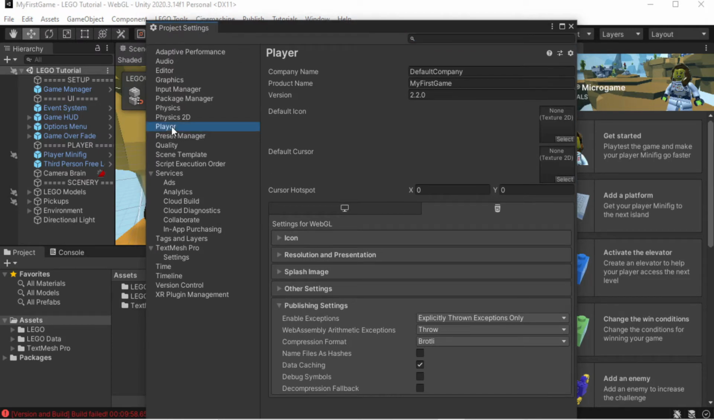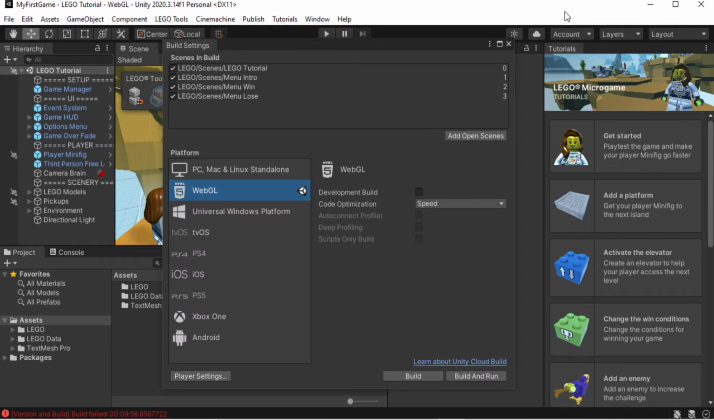And we're going to go to the player tab, and down at the bottom here is the compression format. Again, the default for 2020 is the Brotli. That is not compatible with itch.io, so we want to choose the gzip format. Now that we have that, all we have to do is close out the project settings.